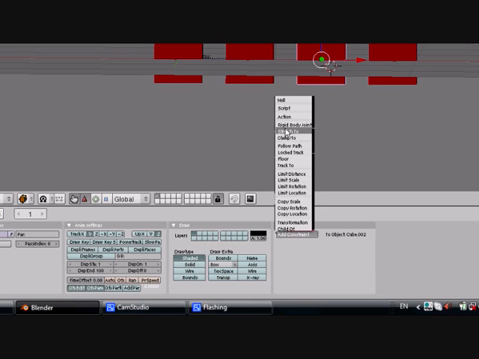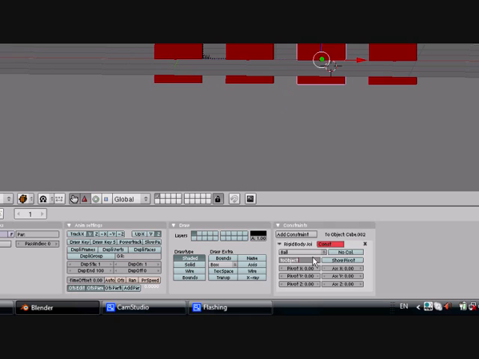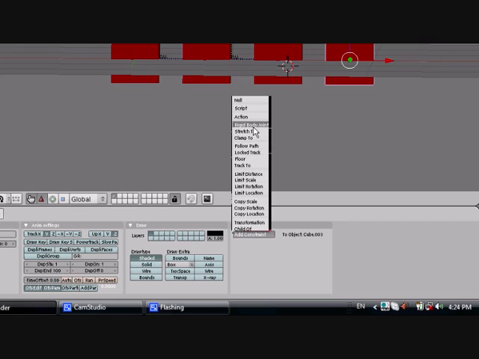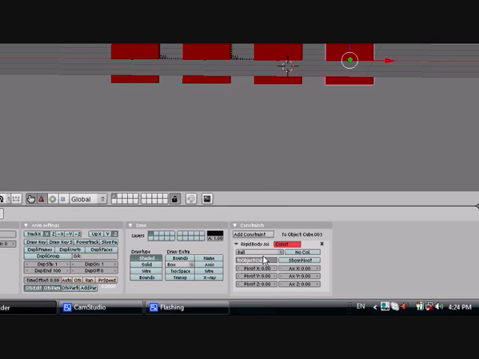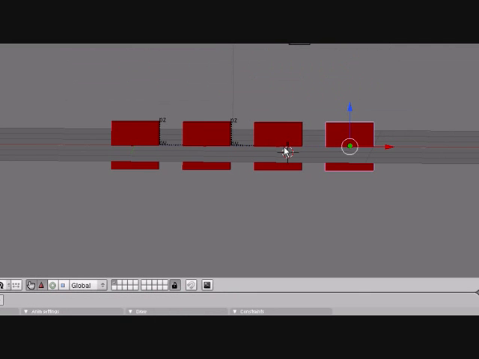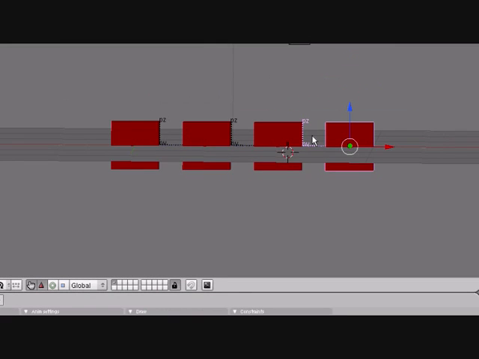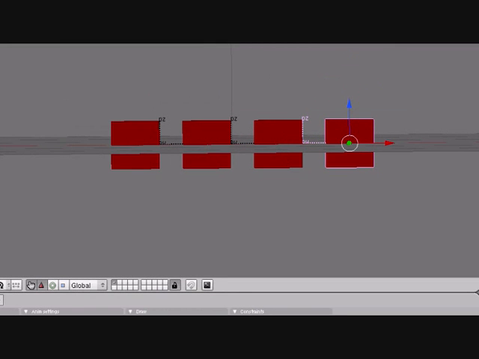Press this one, active. Rigid body joint to object Cube.001, and it's probably right there. Yes, it is. So go minus 2 on x for each one. Do the same: rigid body joint, Cube.002. That means this one is parented to this one, and this one to this one. Now if we press Alt A, nothing happens.